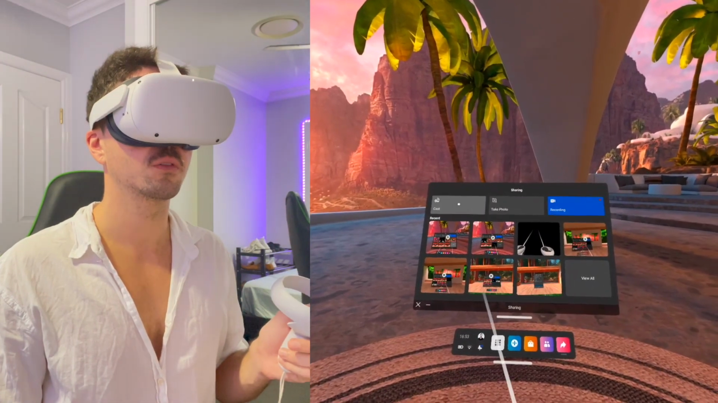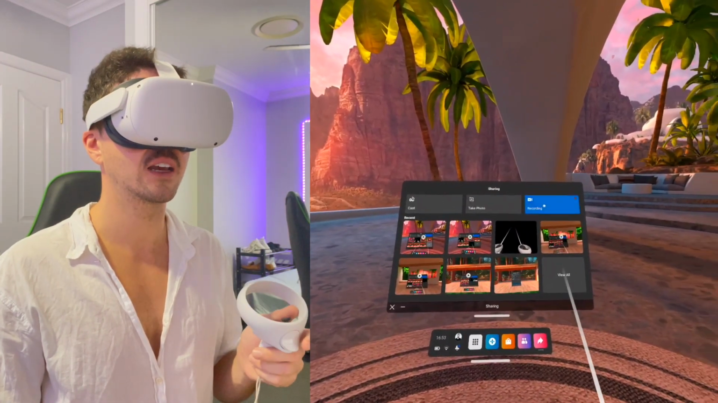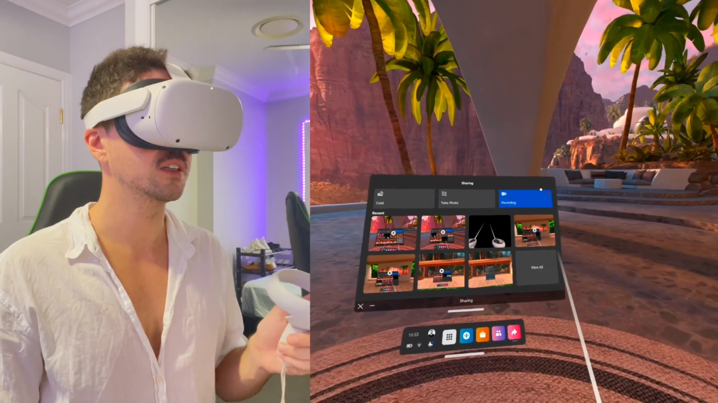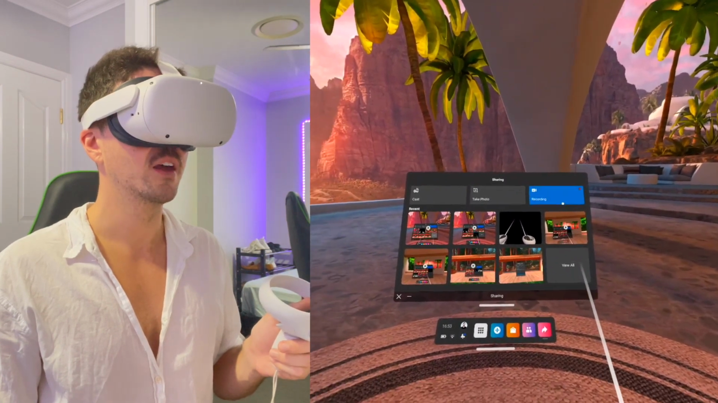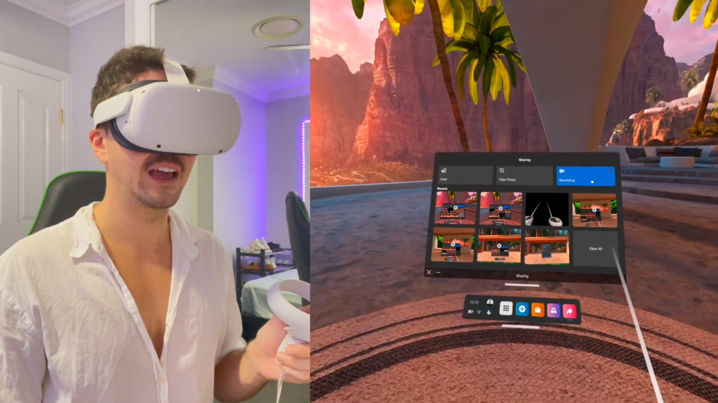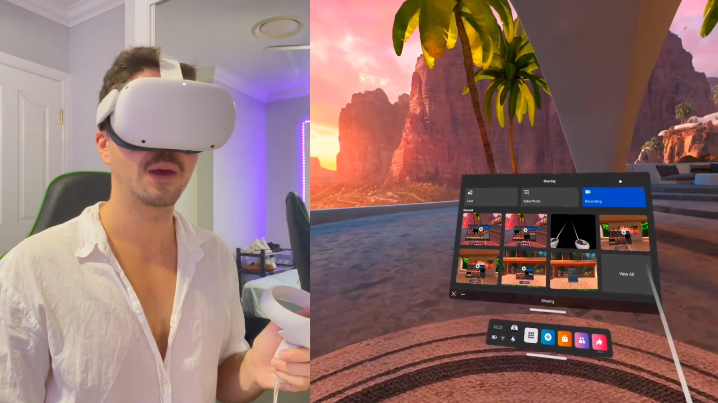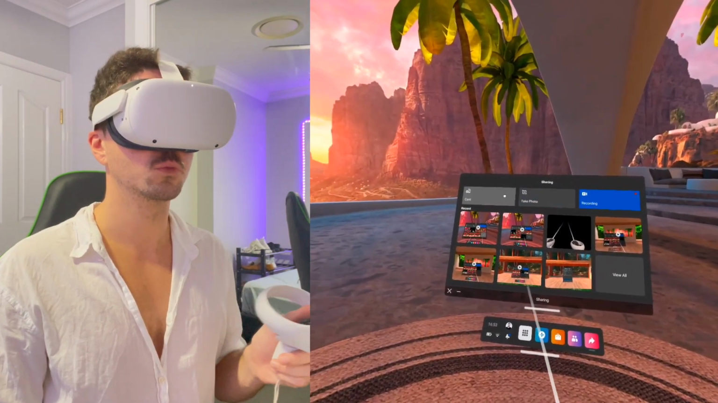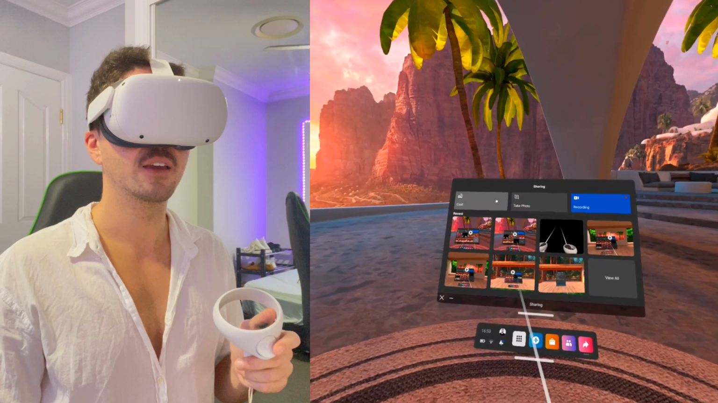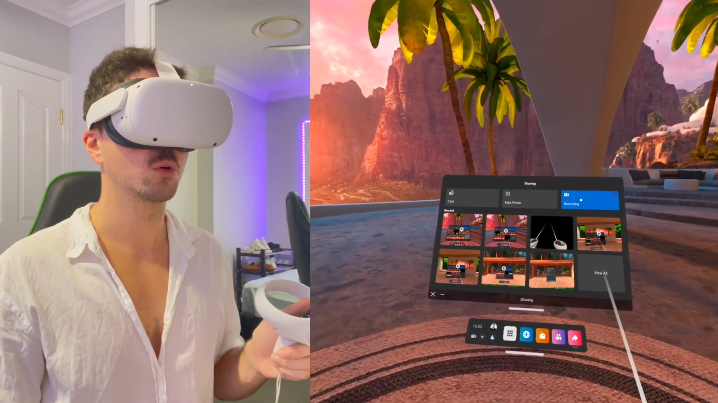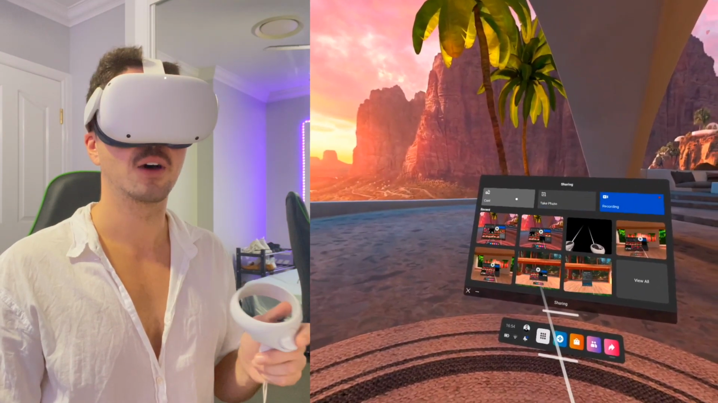So you've got three options up the top. You've got cast, take photo, and recording. I'm obviously using the recording function right now to record what's going on the screen and show you this. But one thing to note about this as well is only one option works at a time. So if you start casting, the recording will stop immediately and vice versa.